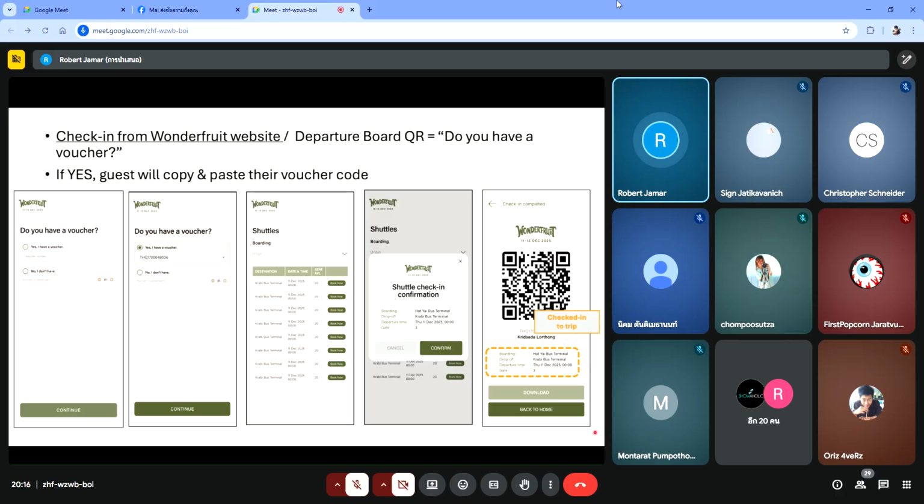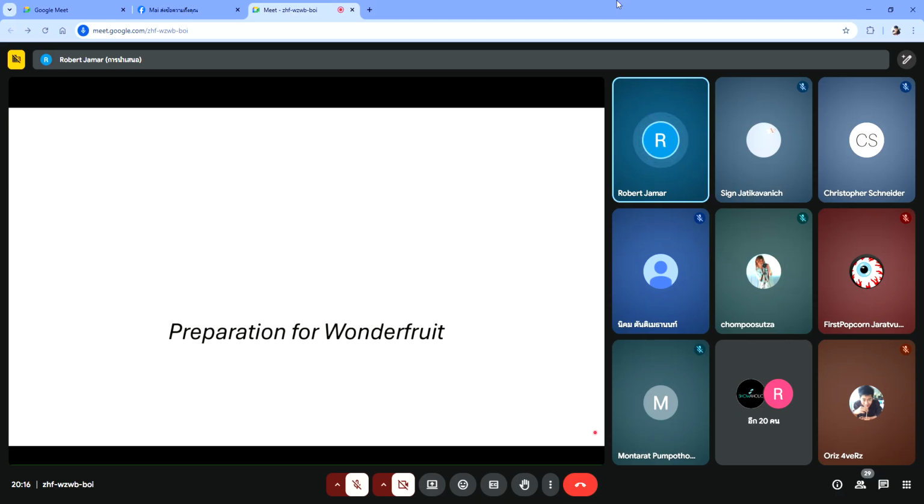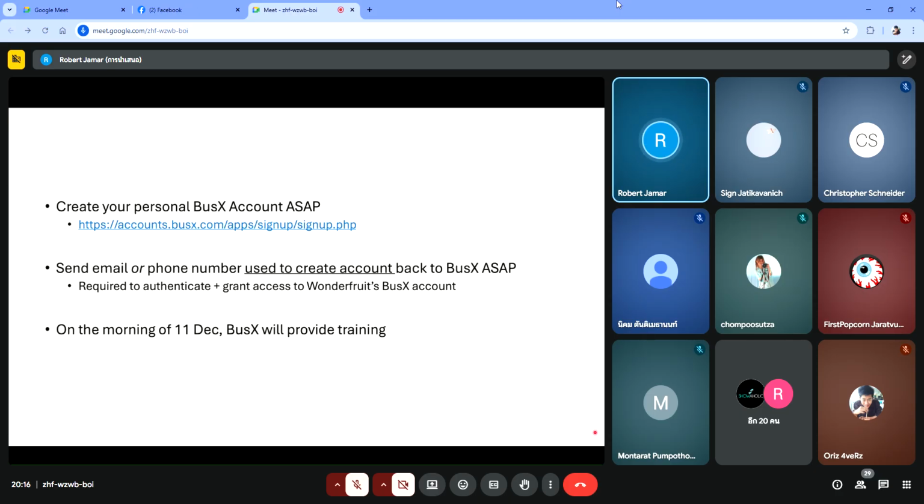What is the software that we will be using? So, preparing for Wonder Fruit. I think Kudsign has already mentioned, but the first thing that I need everybody to do is create a BusX account. Once you create your BusX account, remember your email or the phone number that you used, and send this back to the MIC management team. Once I get a list of everybody, I will add you to the BusX system. We will authenticate you and add you in.